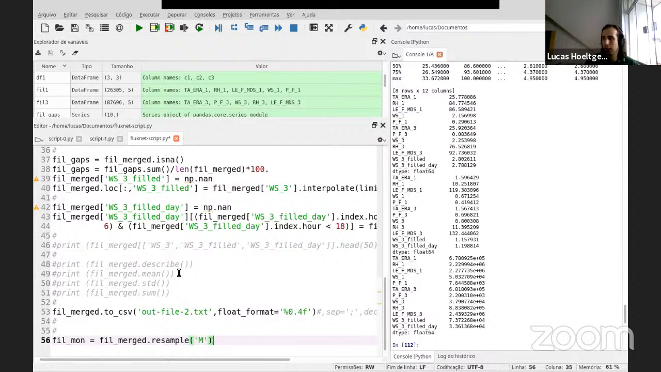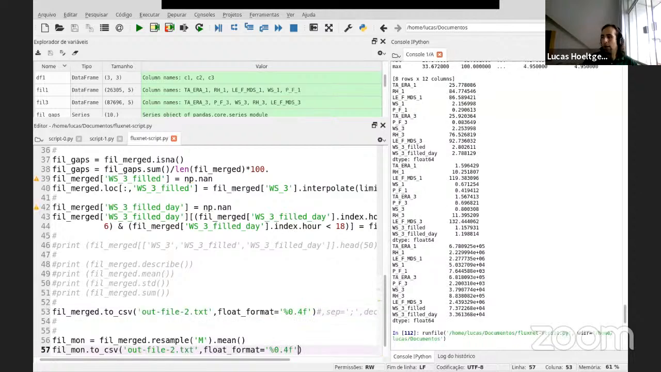So in this case, I will use the month, but I would like to inform it what rule I will put here. So every month, for example, for this data frame, I would like to see the mean. So I will print this result to CSV. Here. And we will see.